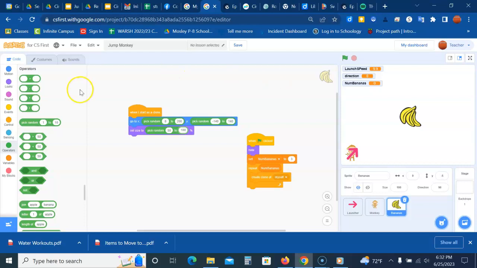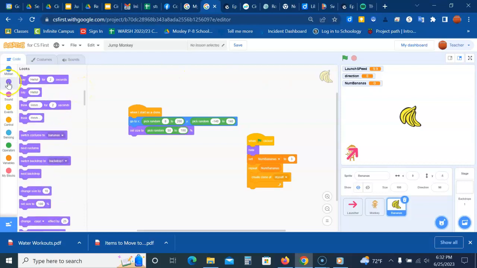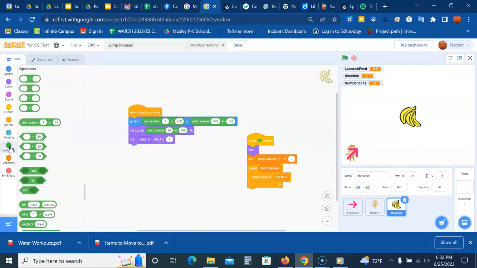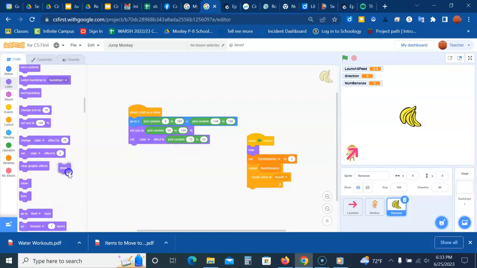And then we're going to mess with the color. So we're going to go back to looks and set color effect to, and we're going to pick a random again. So this basically means your bananas are going to be random size, go to random spots, and be a random color. So you can play with the numbers with the colors to see what they do. I'm picking these numbers for the colors. Now, once it does all this, then we're going to show it. So it's like, okay, change what you look like, and then show up.